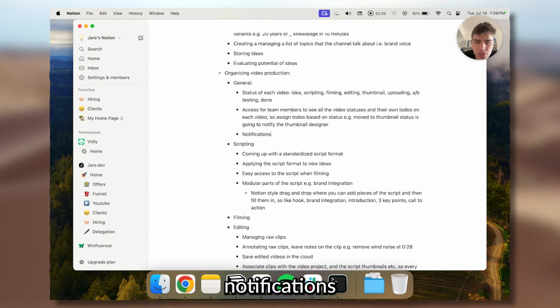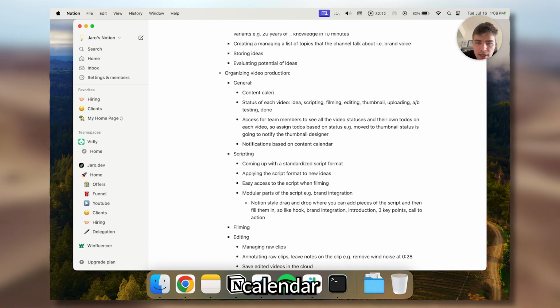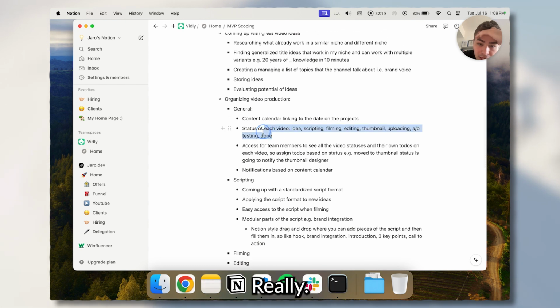Yep, notifications based on content calendar. So maybe we do want a content calendar as well. Content calendar linking to the dates on the projects. So basically just a project management tool, really. That's what it is. And then we've got all the helpful stuff for scripting and stuff like that.